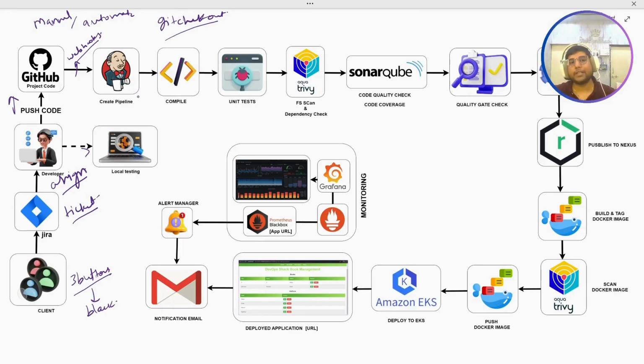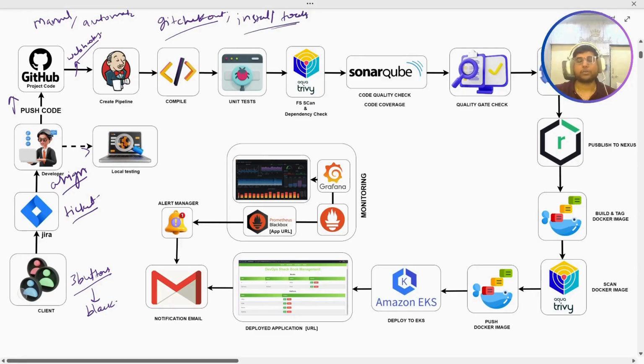Okay, as soon as git checkout is done, the next step is to install tools. What is install tools? For example, let's say I want to use Java, or any other third-party tools, or Node.js, or any kind of tools in my pipeline. We need to make sure that those tools are installed. So after git checkout, those tools are going to be installed.